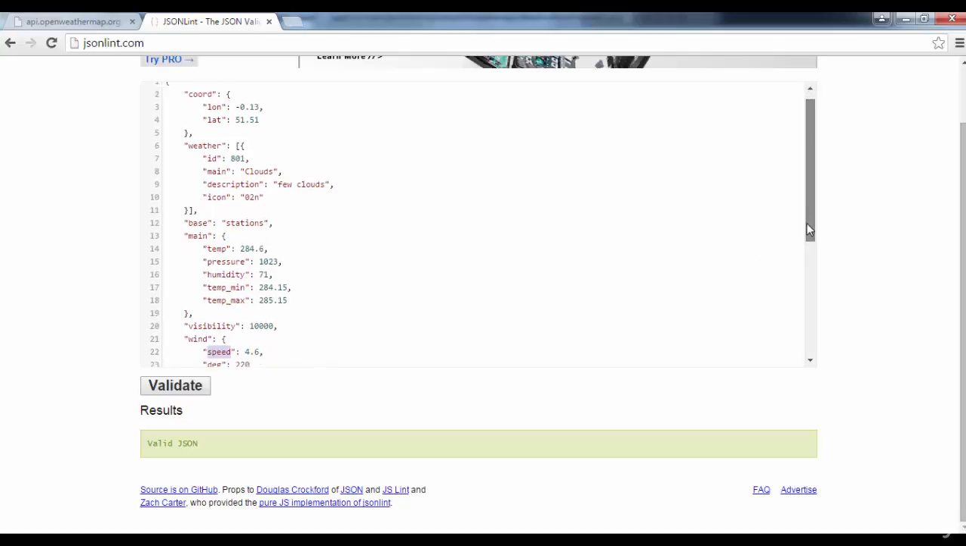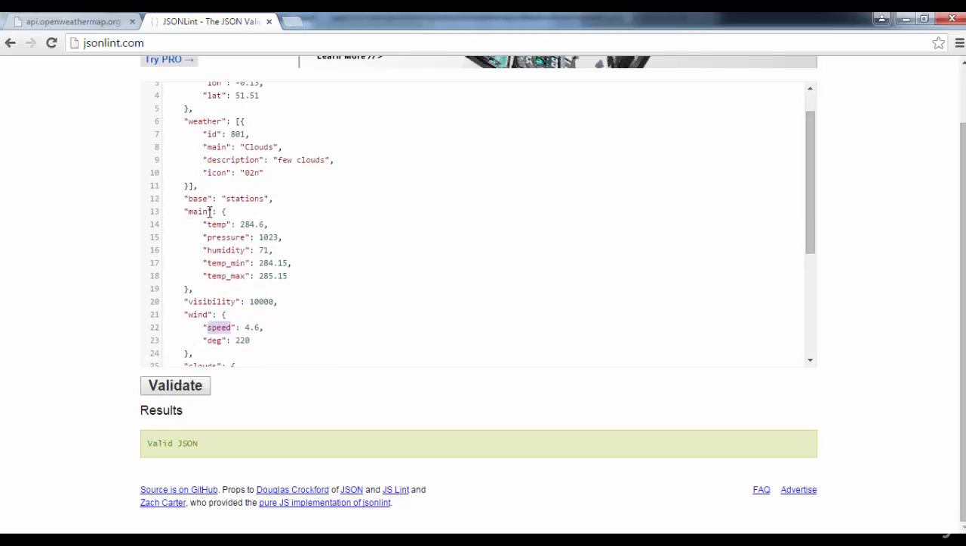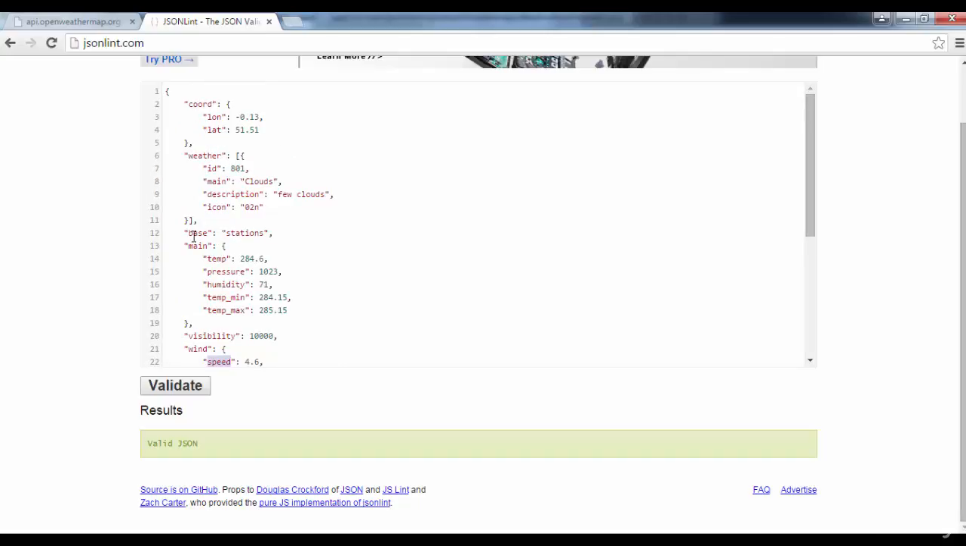From the root JSON object, take the JSON object as the main key. From that JSON object, take the temperature value with the temp key. Similarly, we can also access humidity and other parameters. Log all the parameters inside this method.